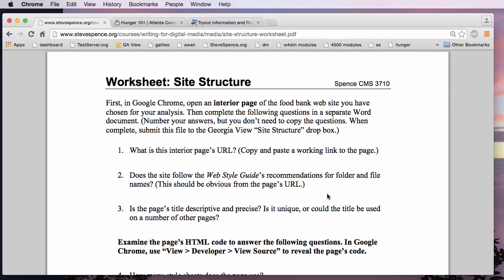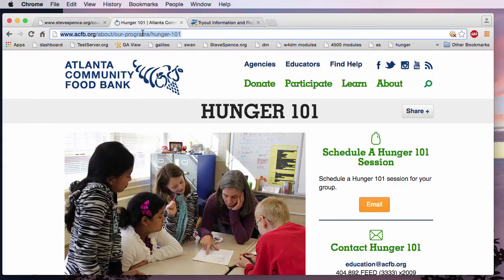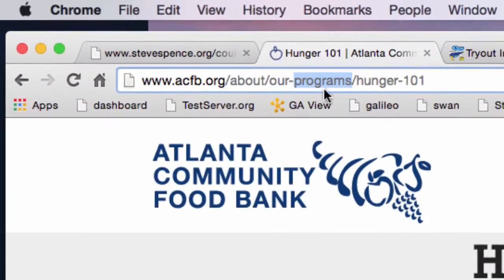Number 2, does the site follow the Web Style Guide's recommendations for folder and file names? This should be obvious from the page's URL. So in Chapter 5, it discusses the fact that we should always use real English language words for the folders that structure our site. And in this case, you see that the Atlanta Community Food Bank has done exactly that with About, Our Programs, and Hunger 101.